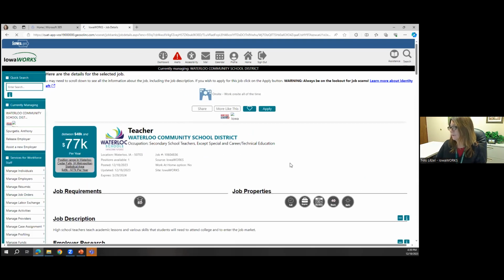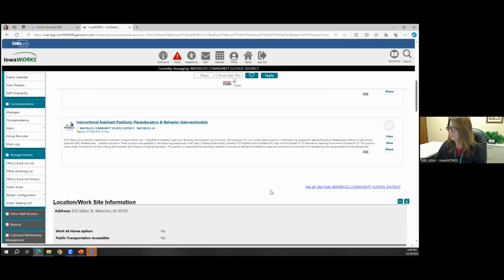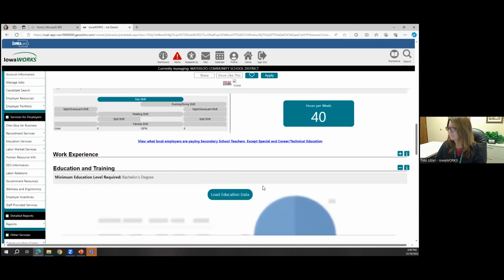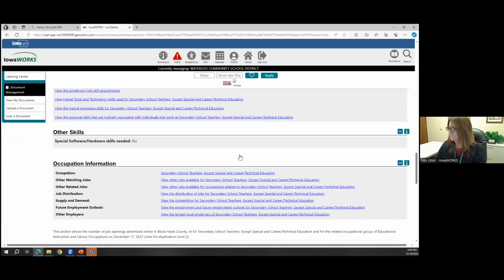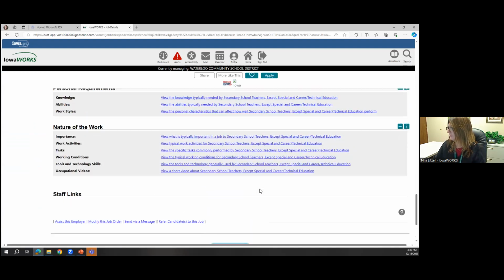So once you have the job posted, this is what the job seeker will see. You can see the salary range here, a little bit about the school district. If and when they're ready to apply, this is the apply button where they're able to do that. They have the option to like this job and save it and come back and look at it at a later time. And you can see all the things we put into the job order are showing up here.